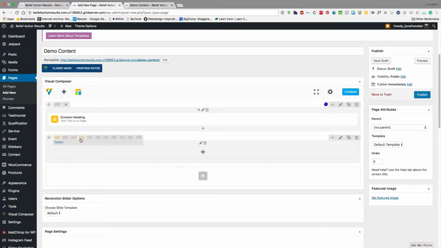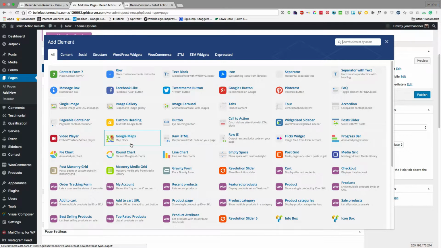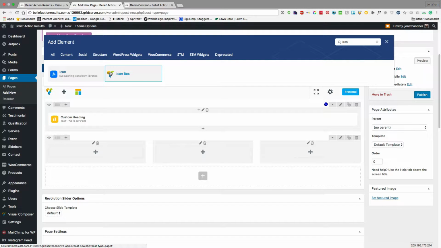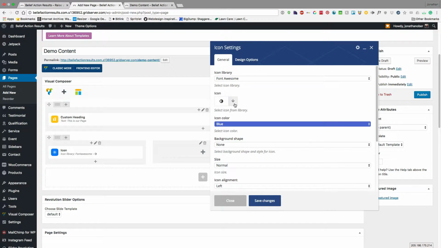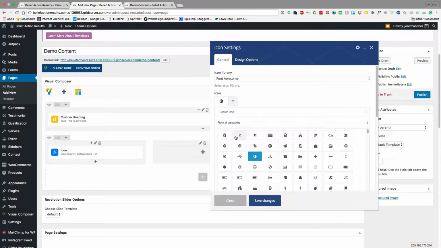If you want to have 3 columns, let's say we want to have some icons in there. So I can type in icon. There's icons and then the icon box. Icons are just the icon. Icon box would be an icon with some text. So if we choose an icon, and let's just say we want the castle.